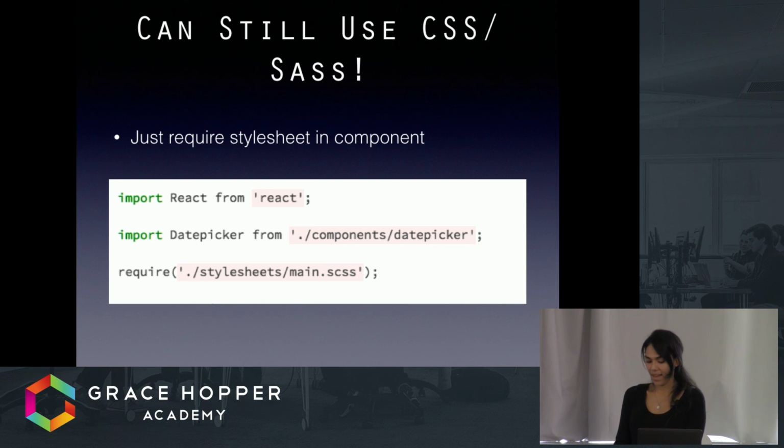And tons of libraries exist currently to help make styling React components really easy anyway, so they have a lot of support for the way that they want their styles to be.